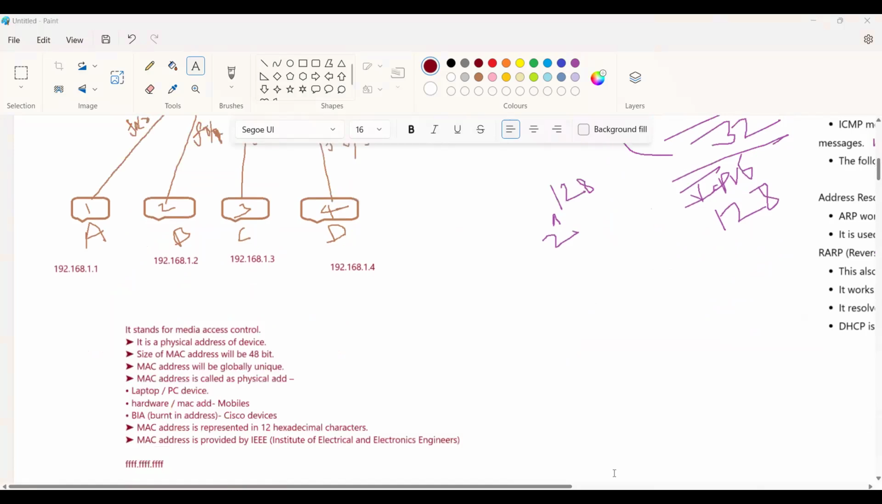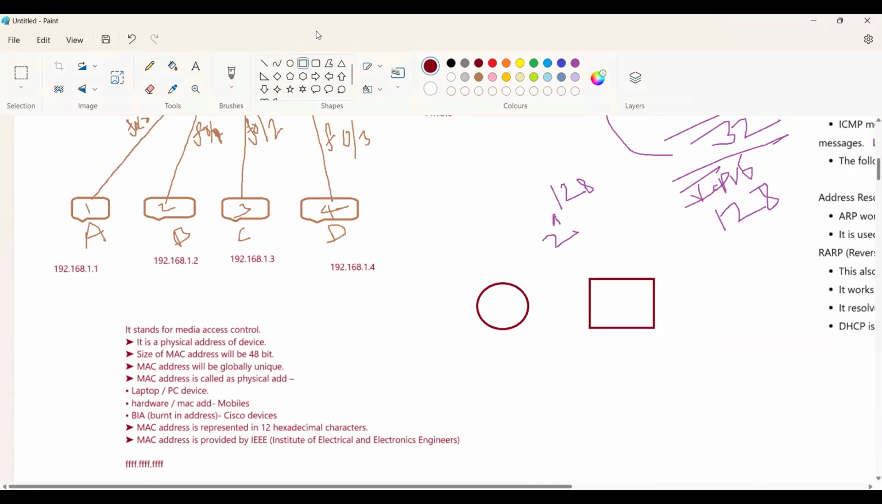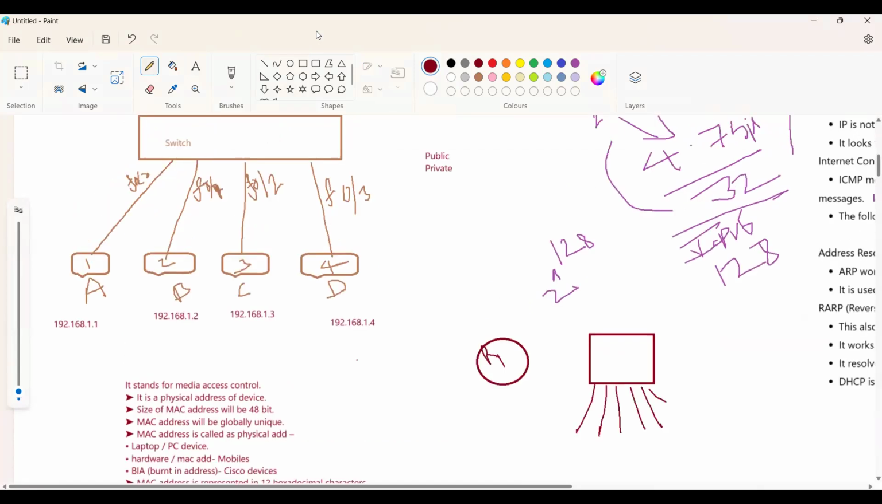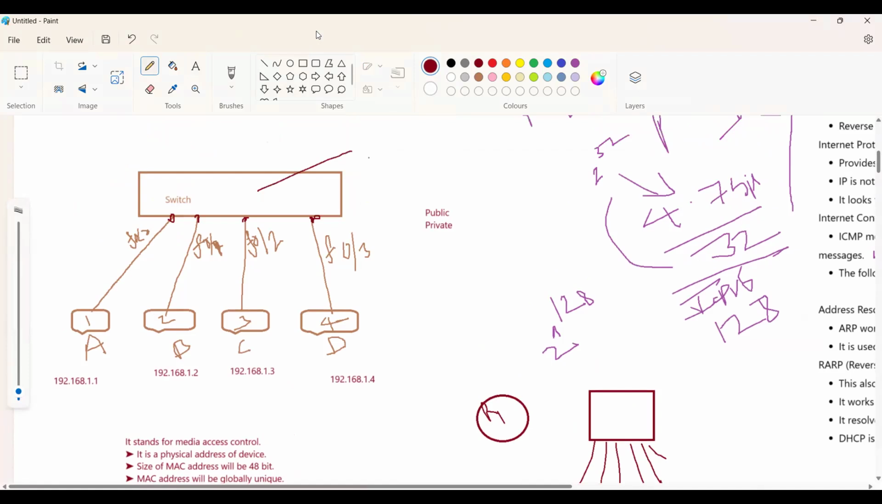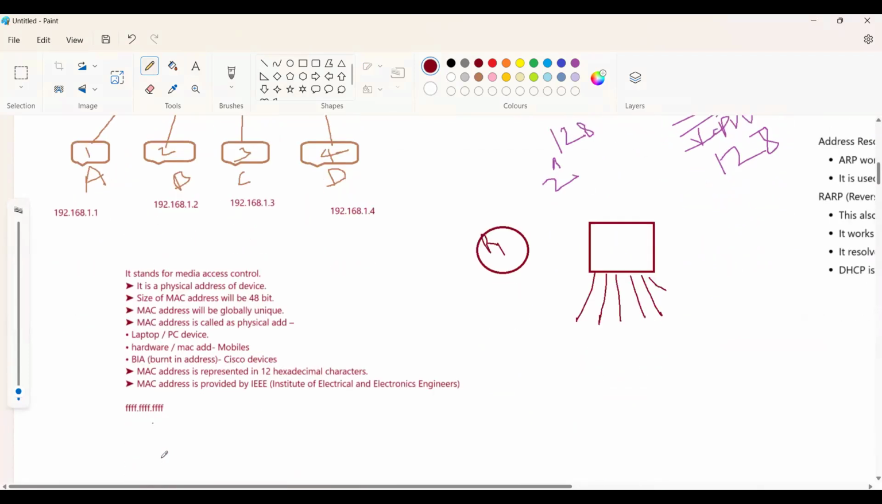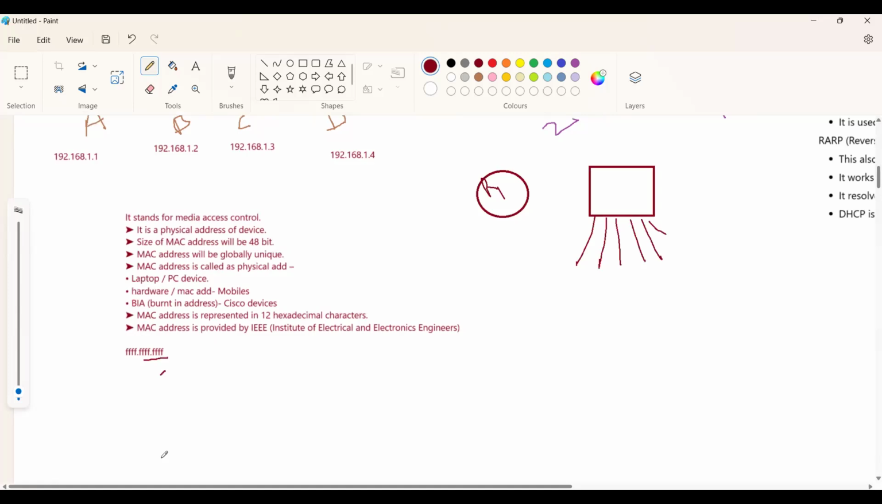It's a hardware address, and in Cisco devices a router also has a MAC address, but a router has only one MAC address, whereas a switch has its own MAC address as well as a different MAC address on every port. So this port has a different MAC address, this port also, and this port also. The switch also has a unique MAC address, which it gets by default.